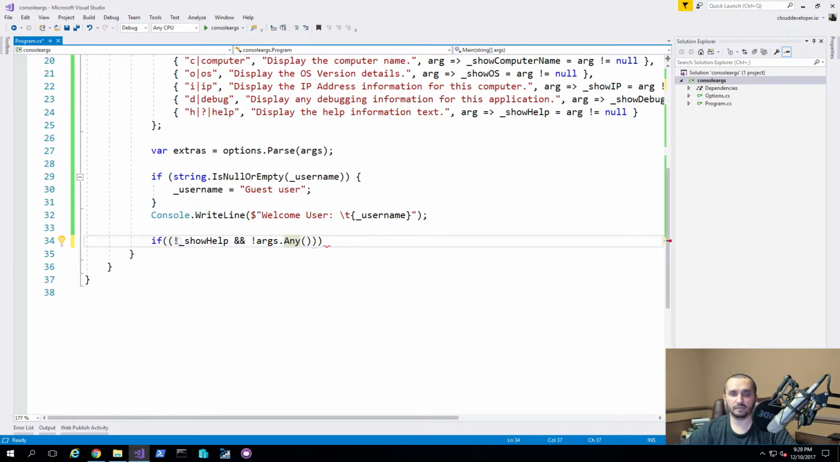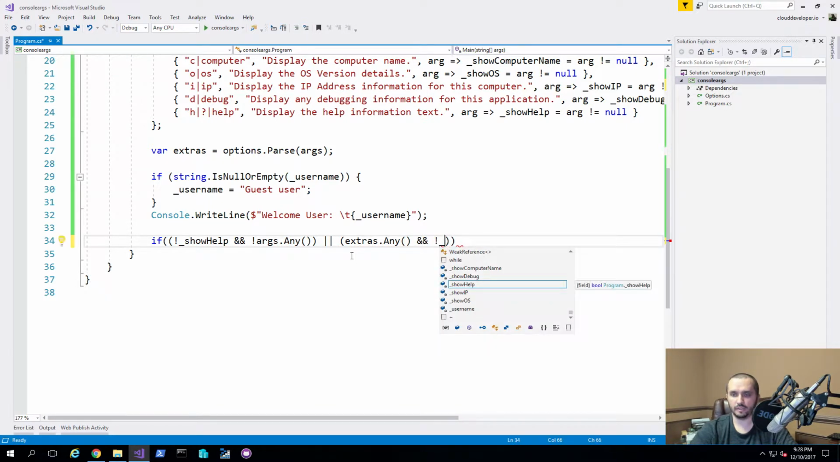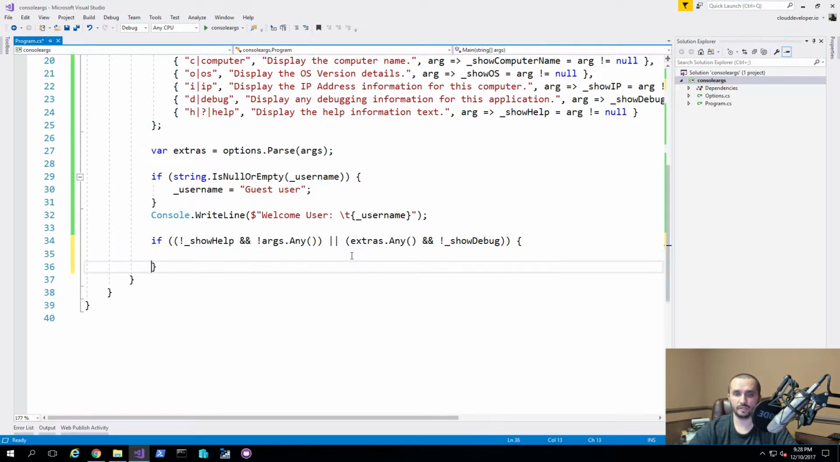So if there's no trigger for showing help or no arguments, we're going to want to display the help menu. But there's also another condition we want to meet, and that is if there are any extras and we're not asked to display any debug information, then we'll also want to display this. So here we're going to say showHelp equals true.